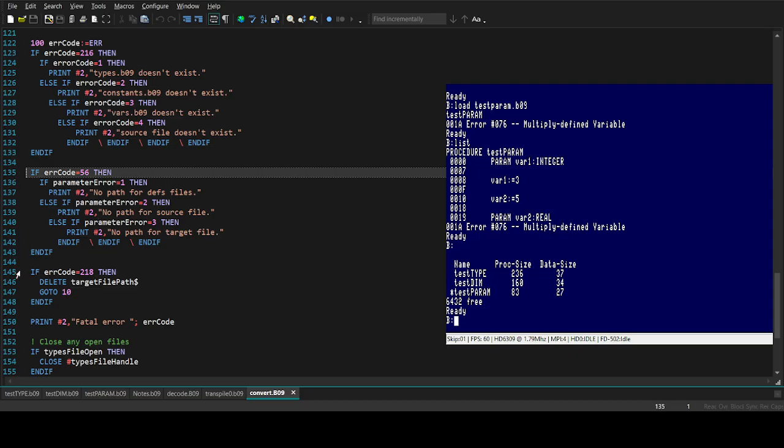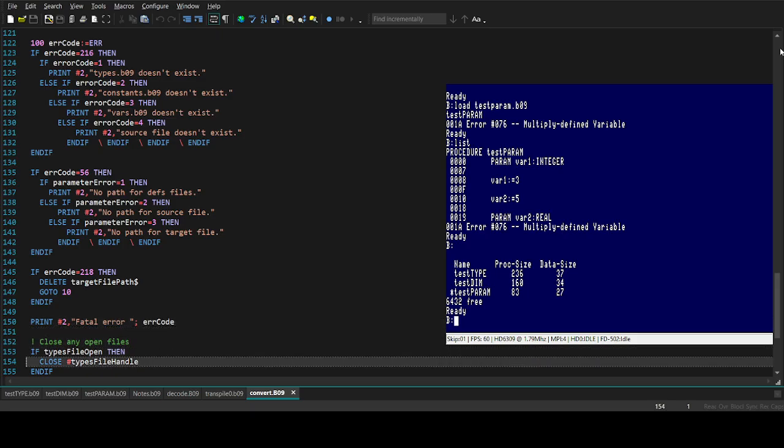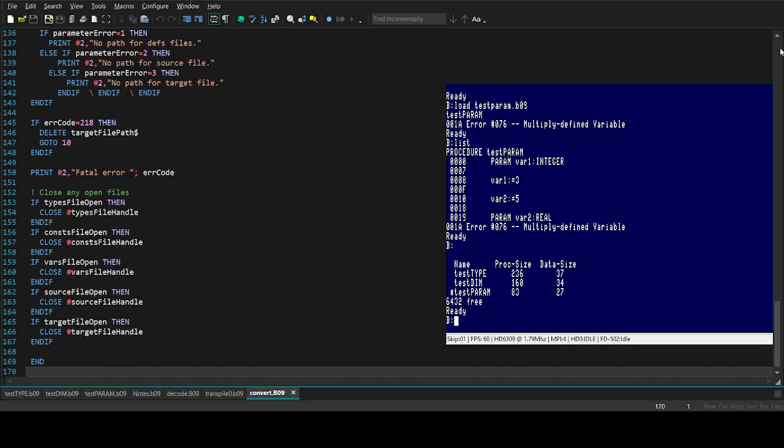Once it gets past that, if there is a target file path string parameter, but the file already exists, which is a 218 error, then it deletes the target file and goes back to line number 10 to resume execution. Right? For all the other errors, it's a fatal error, and it prints out the error code, and then checks to see if any files are open and closes them if they are, and then ends the procedure.